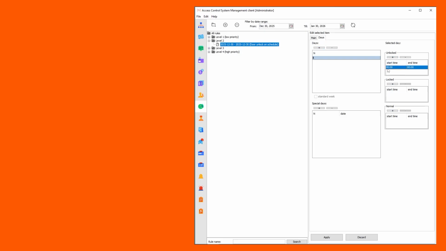To add a new interval, simply click the plus button located in this tab. The new interval will have a default value, which is set from midnight to midnight. Next, we'll set the value we actually need, from 1 o'clock in the afternoon to 8 o'clock in the evening. The unlocked mode will be active during this period. That means the doors will be open and access will be free for everyone.